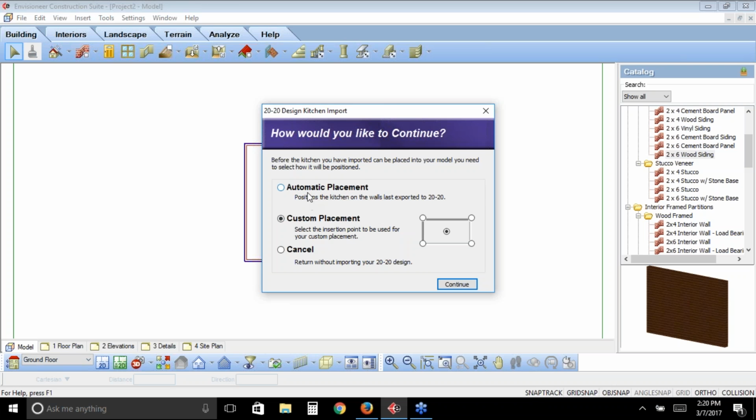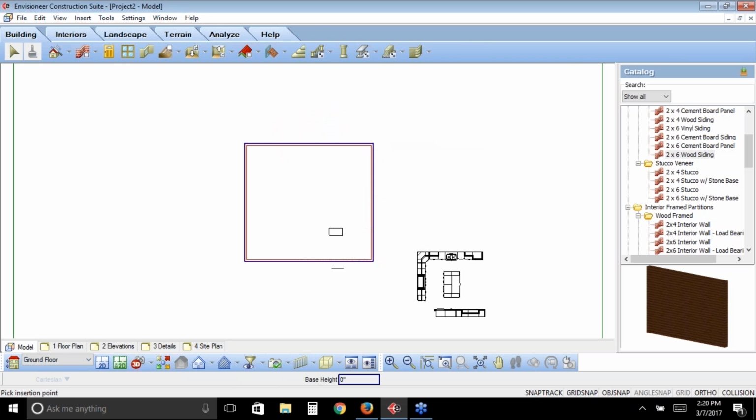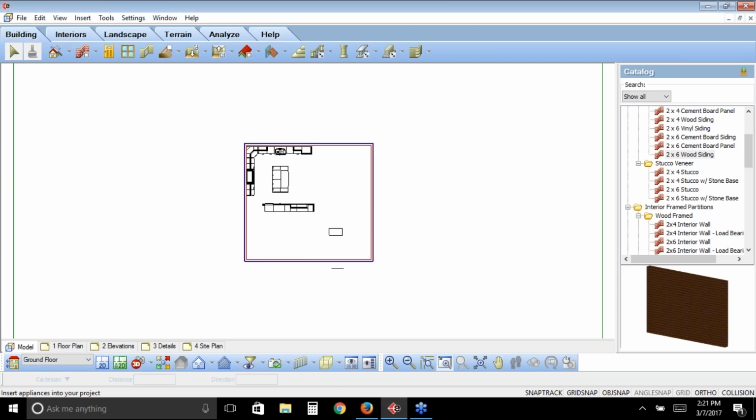So automatic placement recognizes the walls that you exported out originally to 2020, and it'll match them up. Custom placement allows you to place the 2020 cabinets and objects into the room because it wasn't originally created in this file, which is my case. So I'm going to hit continue, and then you can see the 2020 objects attach to my cursor, and I'm just going to move them into the kitchen here.